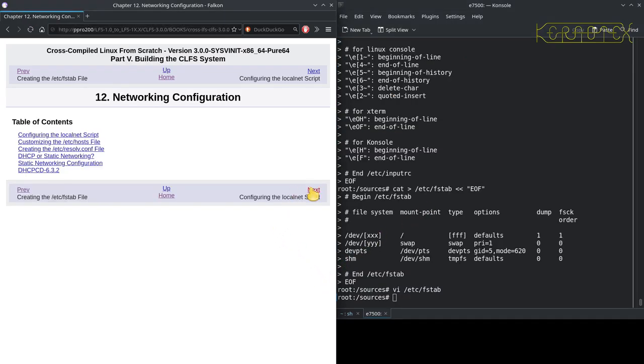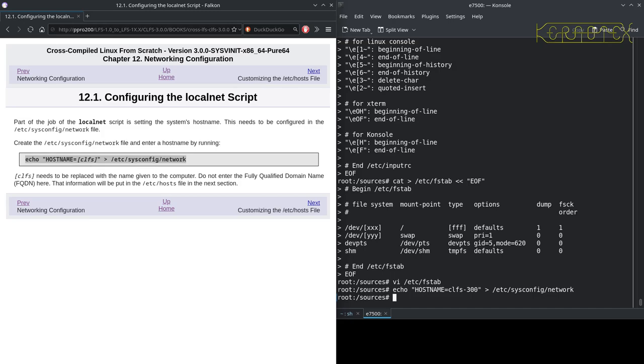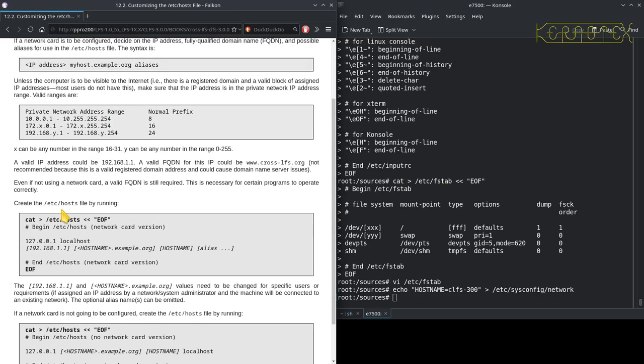Networking configuration. Part of the job of the local net script is to set the system host name. So let's copy this, and I'll call the host name maybe something like CLFS-300. I need to remember that because I'll need it in the hosts file.